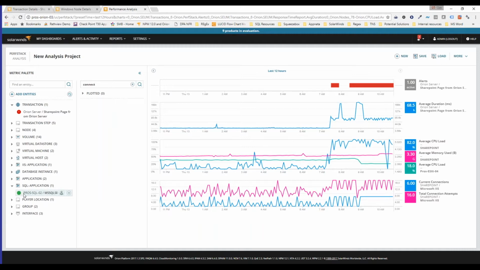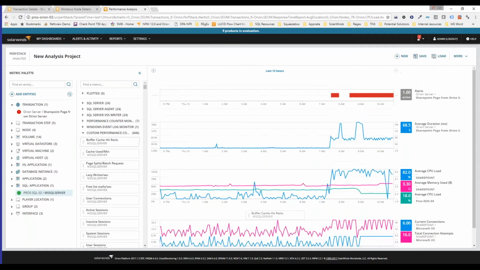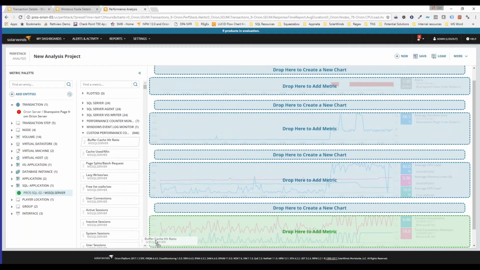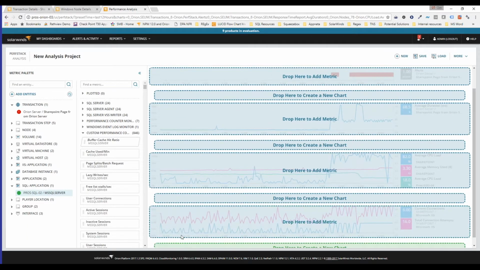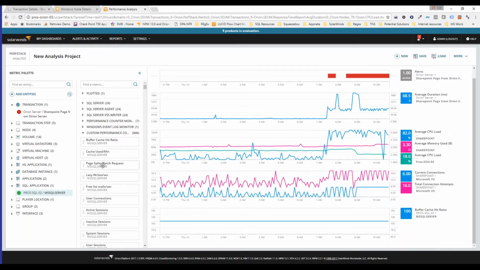So we know that SQL Server's an issue here. Let's go in and have a look at some SQL Server metrics. I've selected my SQL Server. You can see again, I've got in excess of 900 metrics now available from this. Same ethos, I'm not going to bore you with all of these, so let's just put a couple on here just to prove a point. Let's add the buffer cache ratio, and let's add the user connections.